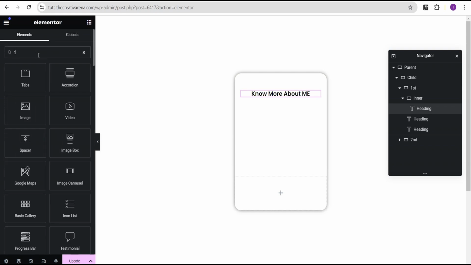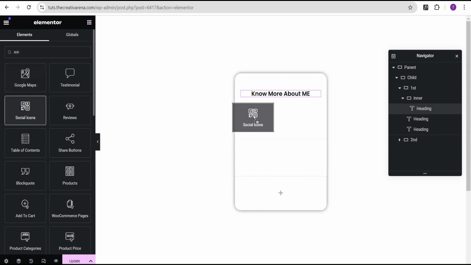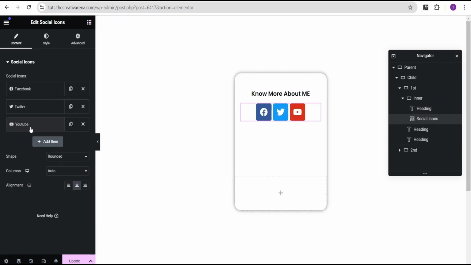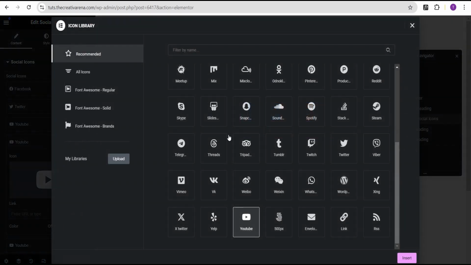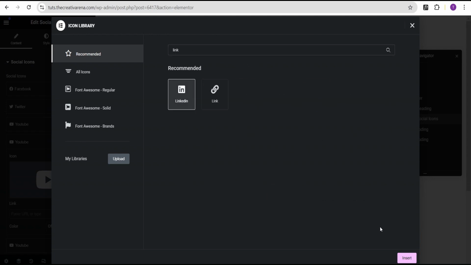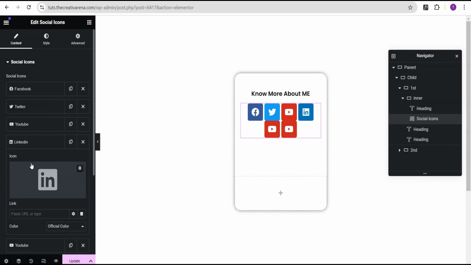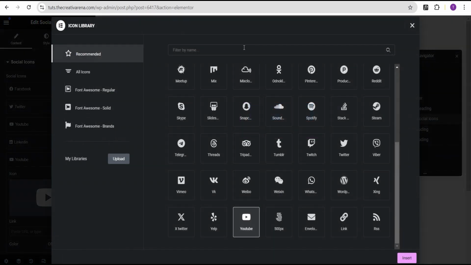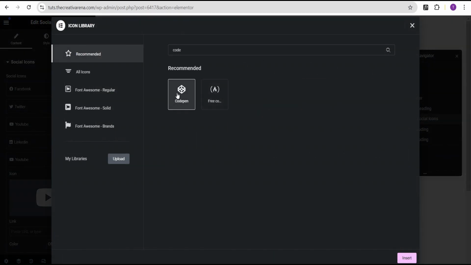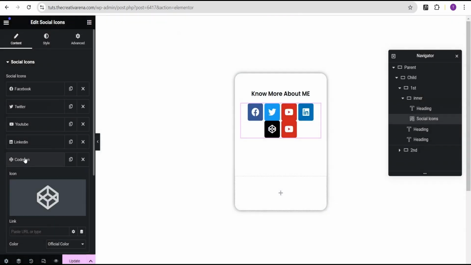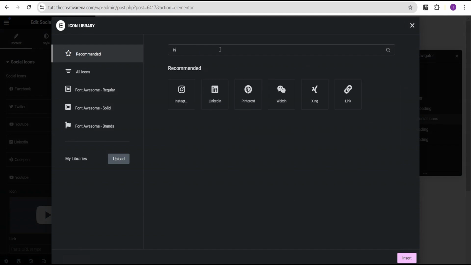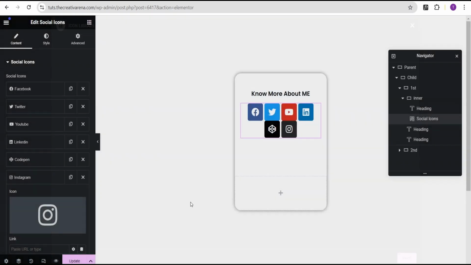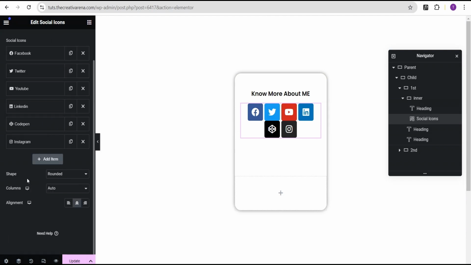Okay, so the next thing we're going to do, we're going to come over to the widget area, and we're going to search for social, and then we're going to drag the social icon and drop it right below. Now for the social icon, we're going to duplicate this 6 times, and then we're going to change the various icons. We can search for LinkedIn. Okay, and then the next one is going to be CodePen. Okay, and then for the final one, we can set it to either Instagram or any other icon, depending on whatever social you want to add.